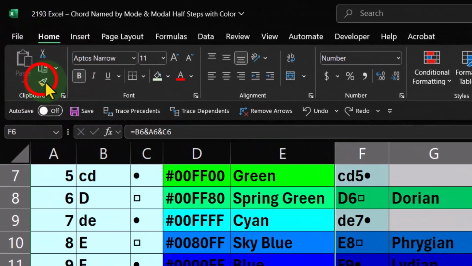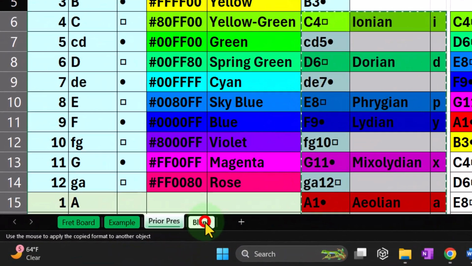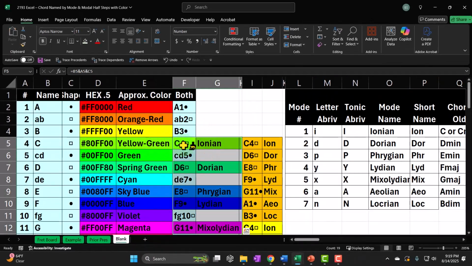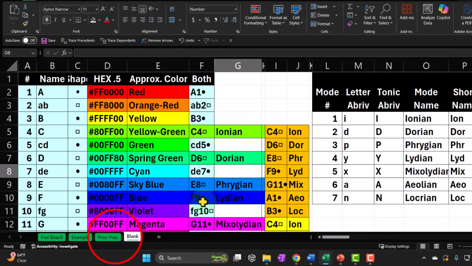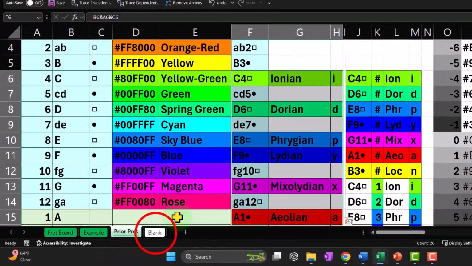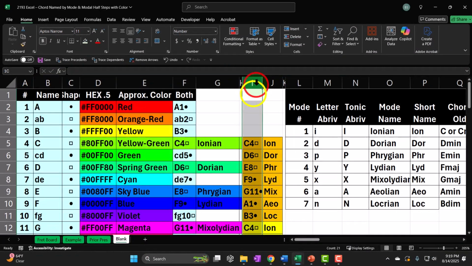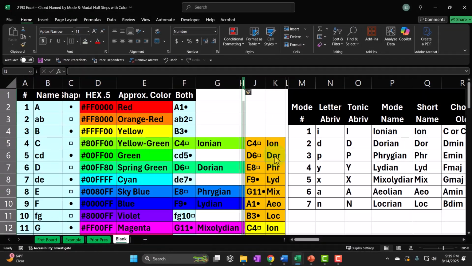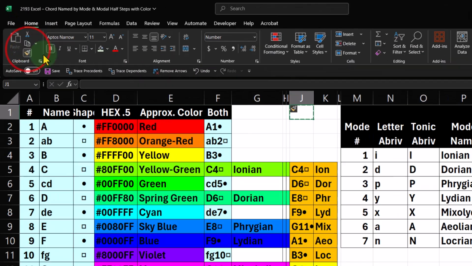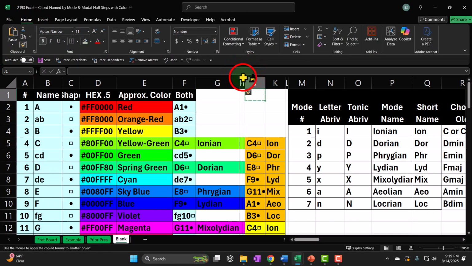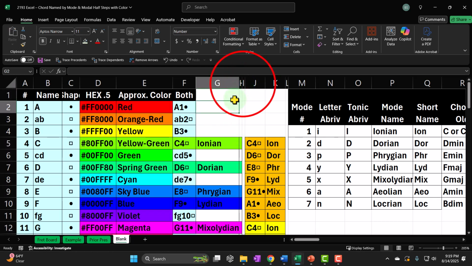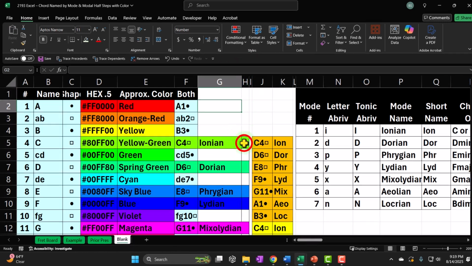I think I could just grab that color, format paint that right here. Boom. Now I'm missing the letters over here, so I'd like to add those. I'm going to right click and insert, and then I will make this no formatting on this one. And then here, I'll make this a little wider, and this will be our letters.